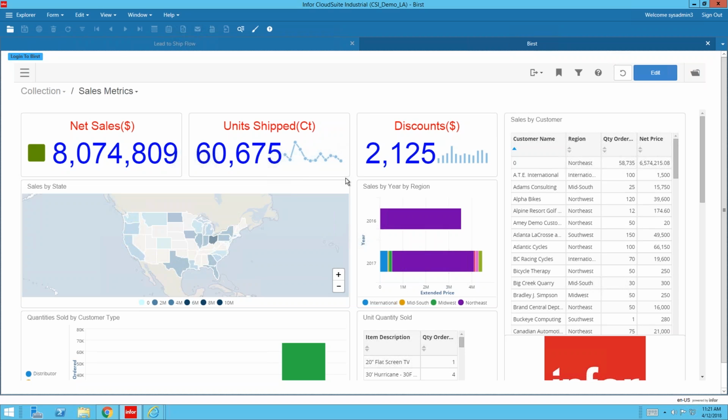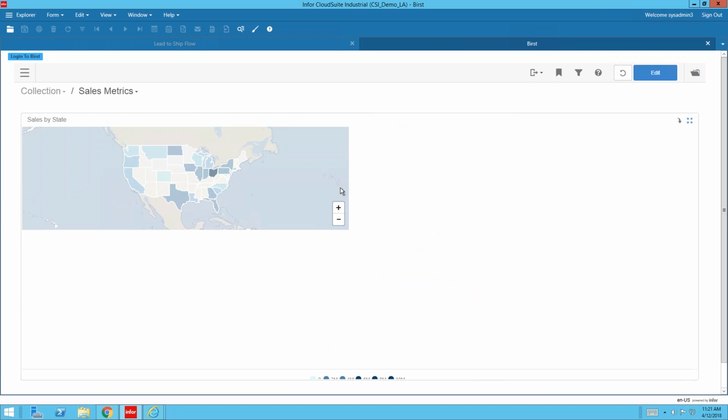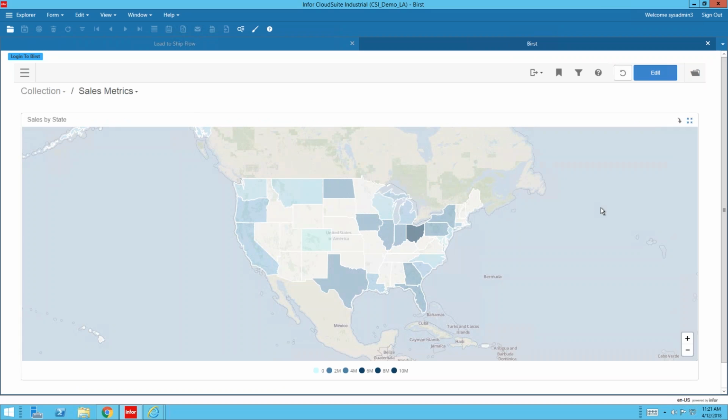You can see that shows me a little bit of a trending graph in the summary box. As I move down, I'm seeing a heat map, or geo map, that shows me sales by state. As I hover over each of my states, the darker states are the more predominant sales, the lighter states are lesser sales. If I want to expand on any of these boxes to make them larger, or dashlets, I can do that as well.